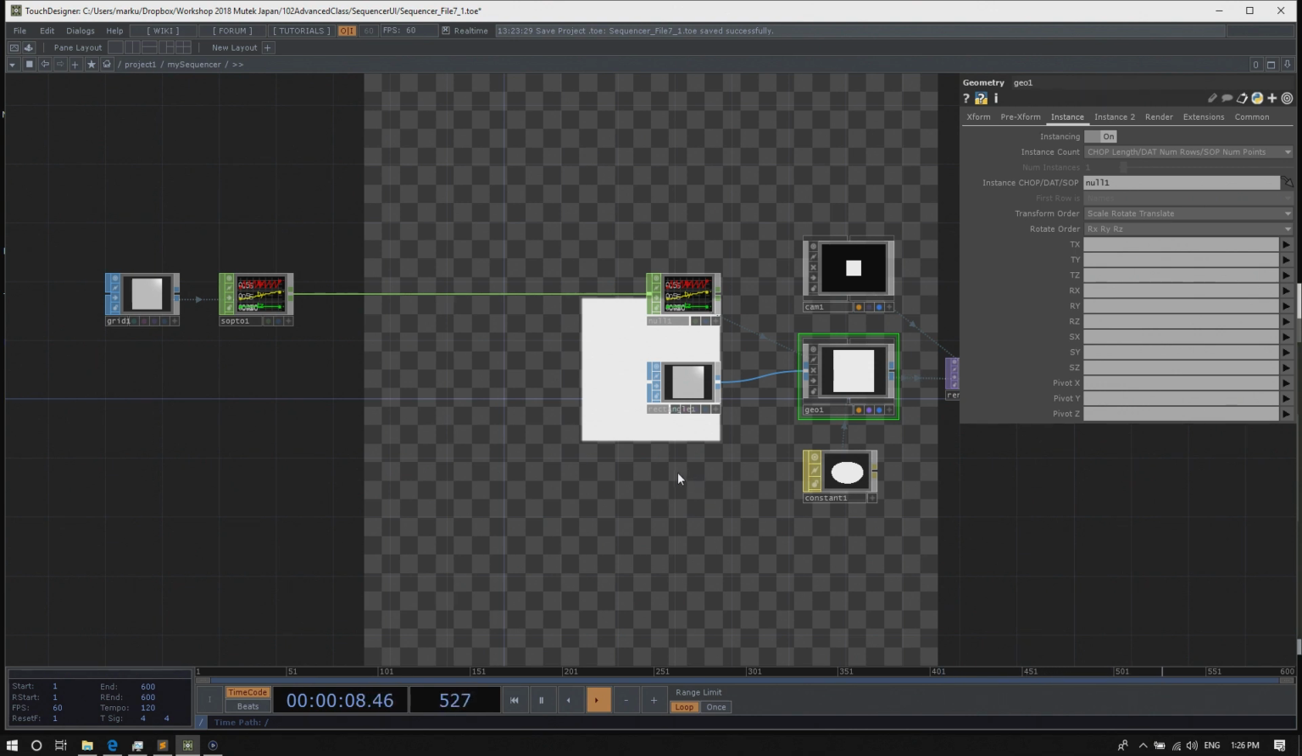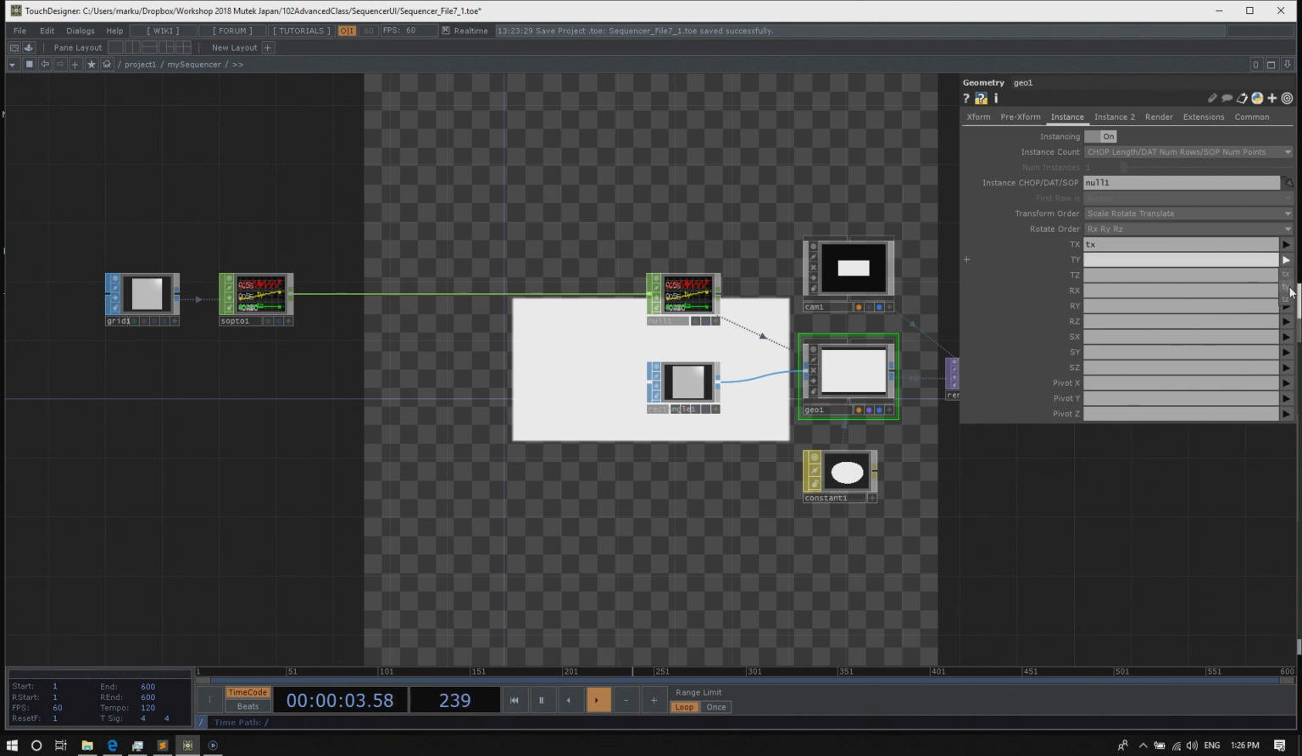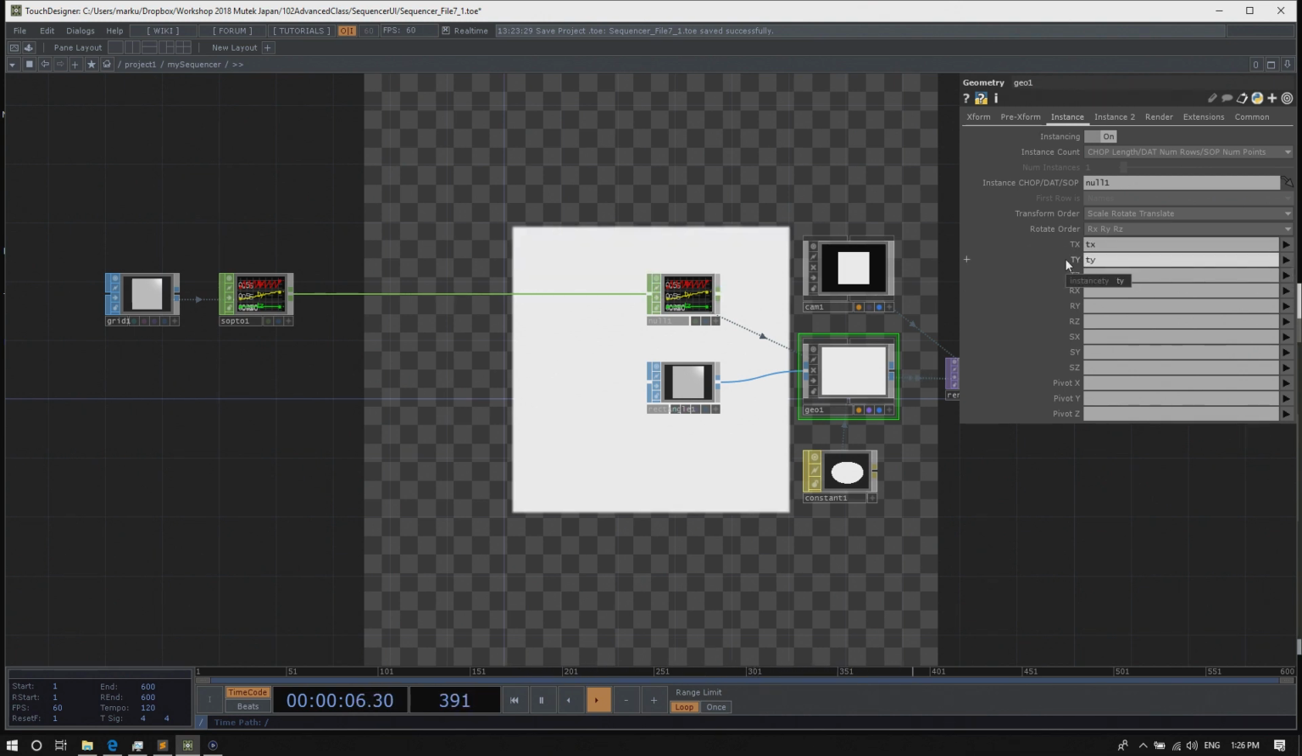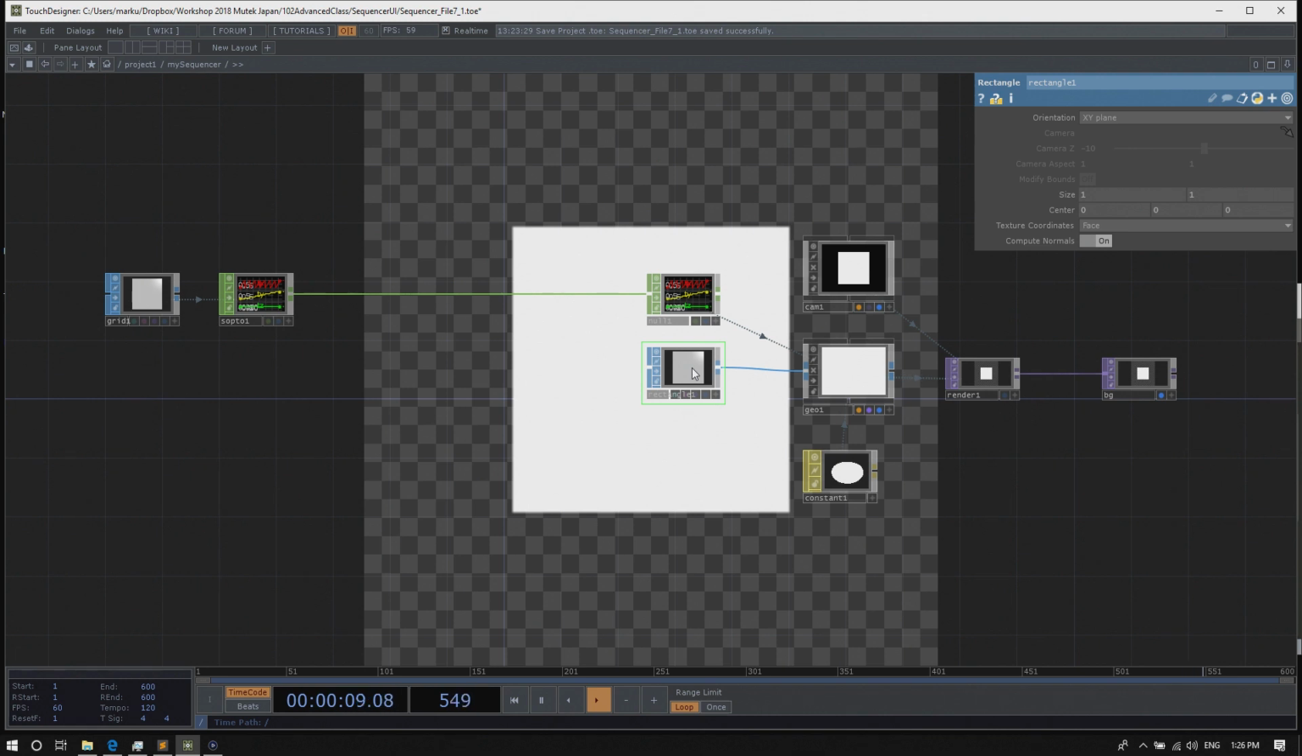And let's reference the TX and the TY channel in the TX and TY parameters of the instance page. So our rectangle now is a little bit large because it's a unit rectangle here. So let's scale it down to something that we actually see the grid of the 8x8 buttons.